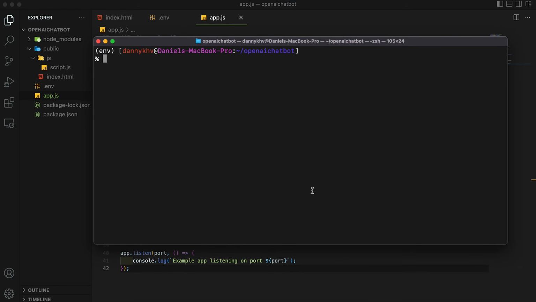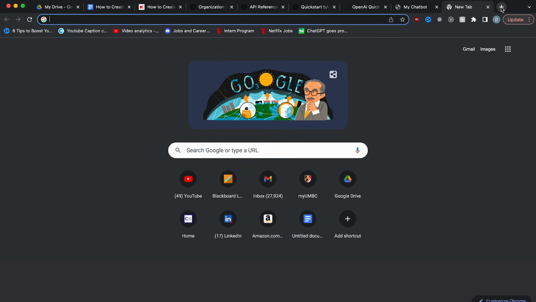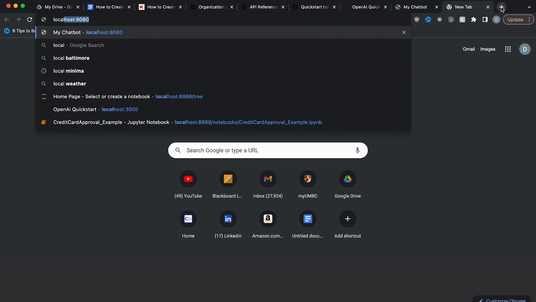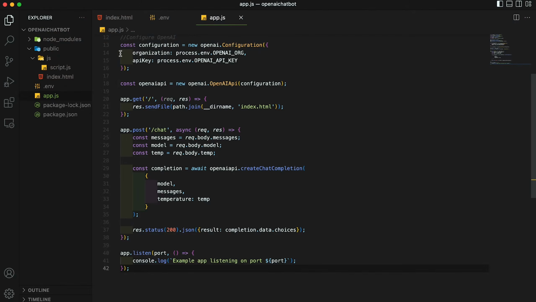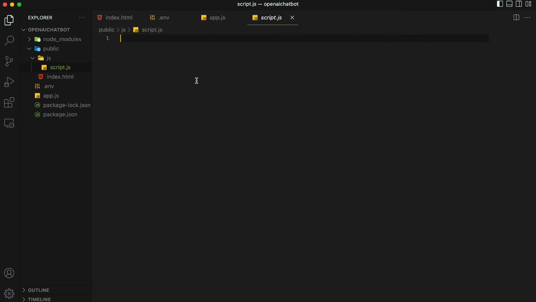Now, if you go back to your terminal and we do node app.js, it'll say example app listening on port 8080. If you actually go to your browser and you type in localhost 8080, you can actually see the client, the index.html is being served. Now we're actually almost done. Lastly, go to your script.js file, and this is where we're gonna hook everything up.